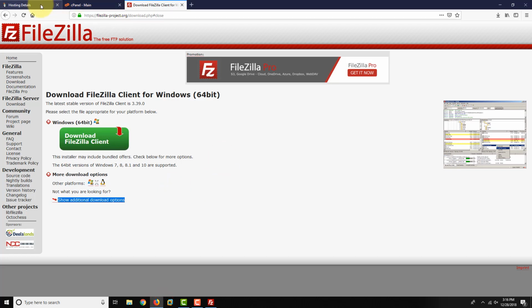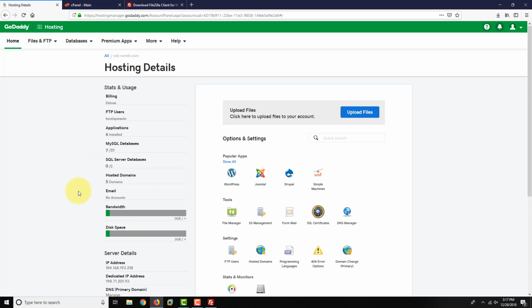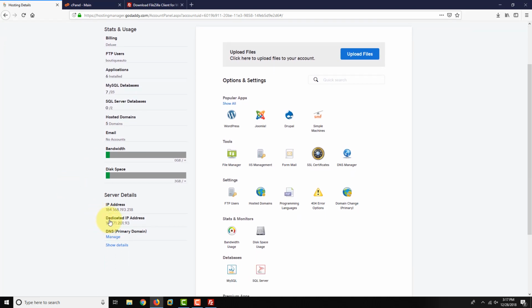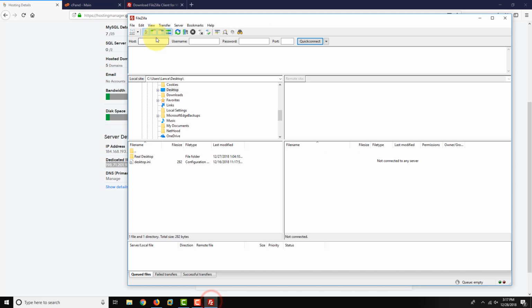What we need to do is connect to the FTP of our old hosting in order to download the files for the website. Depending on your setup, you're either going to have just an IP address or a dedicated IP address. If you have a dedicated IP address for your legacy hosting, you're going to want to connect to that. So we're going to copy that IP address and paste it into the host. You always want to use the IP address when connecting through FTP because it runs a lot smoother.